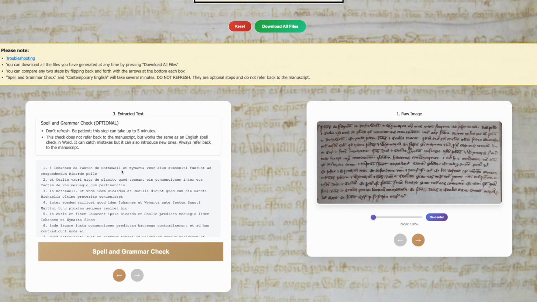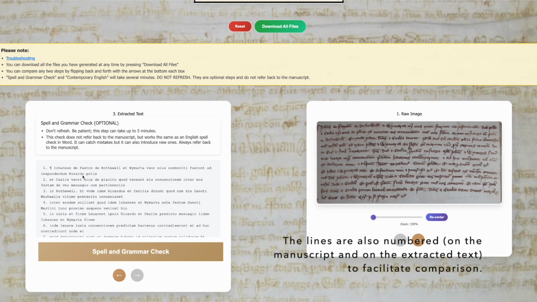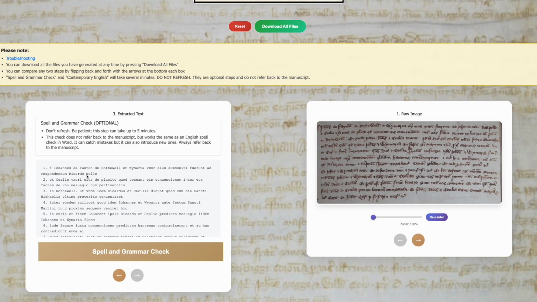You can see it did a pretty good job on that first line, though you and I might have capitalized the P here because it is a proper noun. It did mistake the Cecilia, the CI, for an A here. And that's something that can be caught by the next step, which we built in. It's called the spell and grammar check.